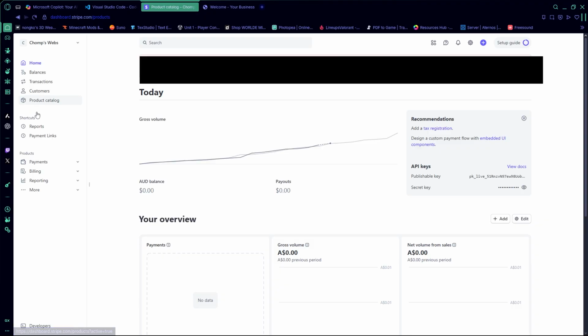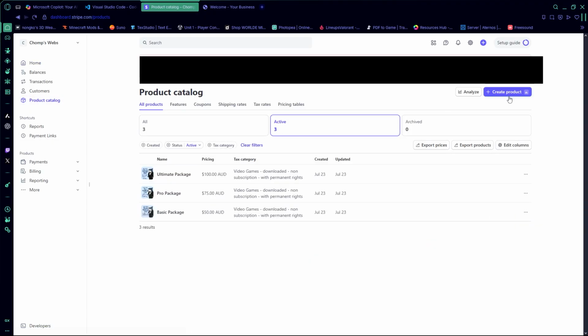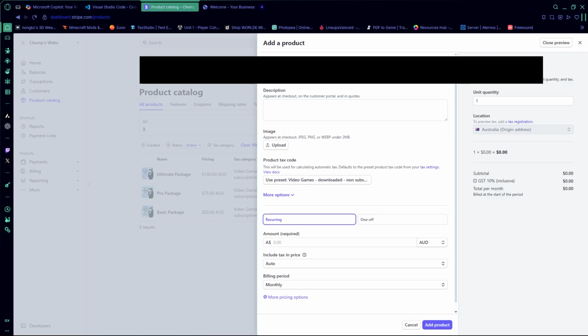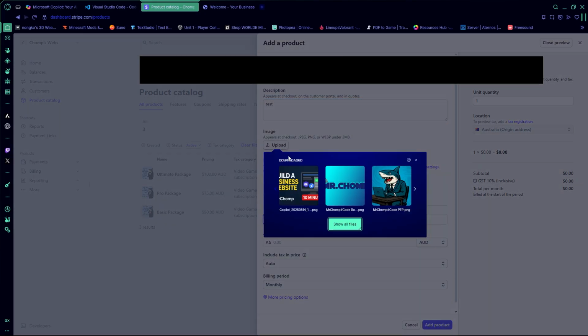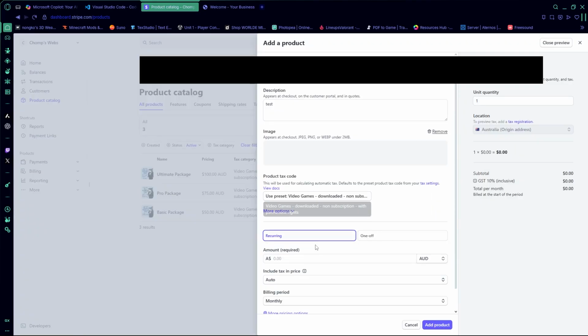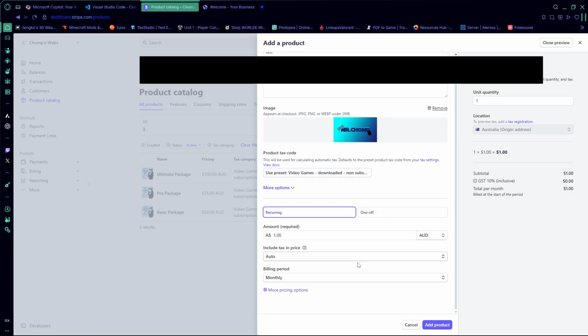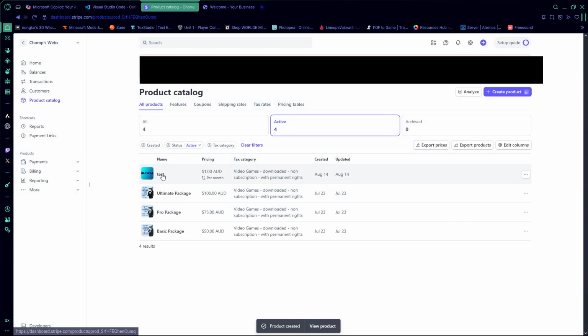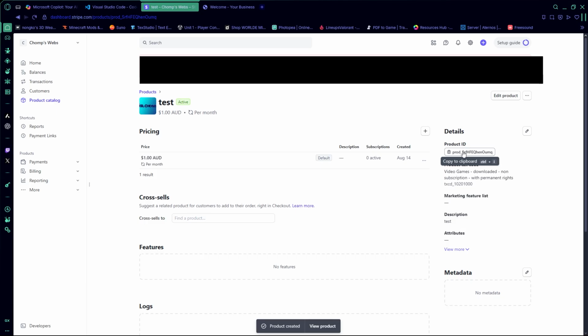So once you go onto your product catalog, you're going to create product. I'm just going to call this test. Just upload a photo. Make it $1. I don't mind. Okay, it's going to auto tax everything for you. That's the main reason why we're using Stripe. So now we're going to hit add product, like so. Click on it. This is our product ID here. So we're going to hit copy and say copied.